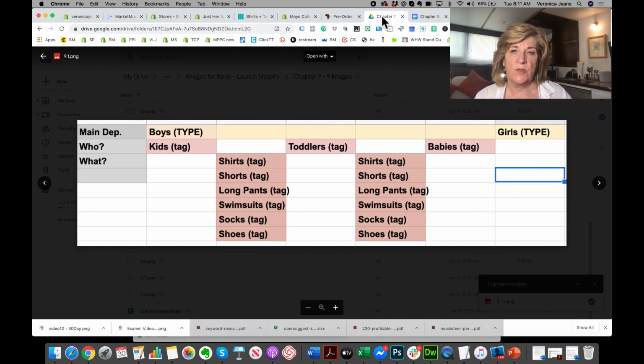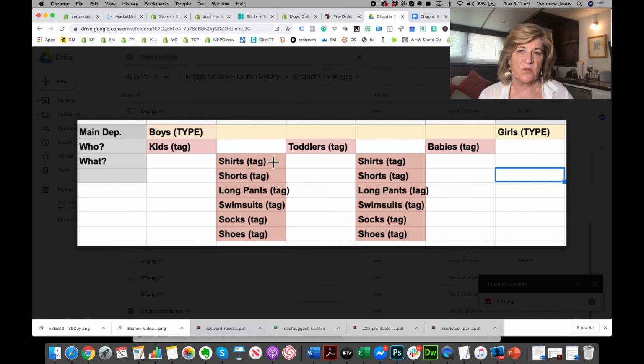So what we should do here is add, okay, under shirts, what other tag can we add? Long sleeve, short sleeve, polo, t-shirt, long sleeve t-shirt, short sleeve t-shirt. So add those tags as well when you're thinking about your products, okay?